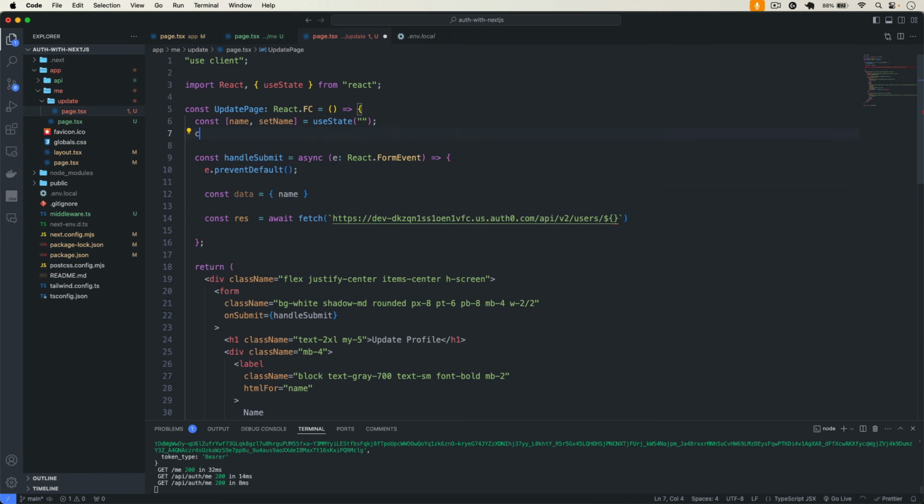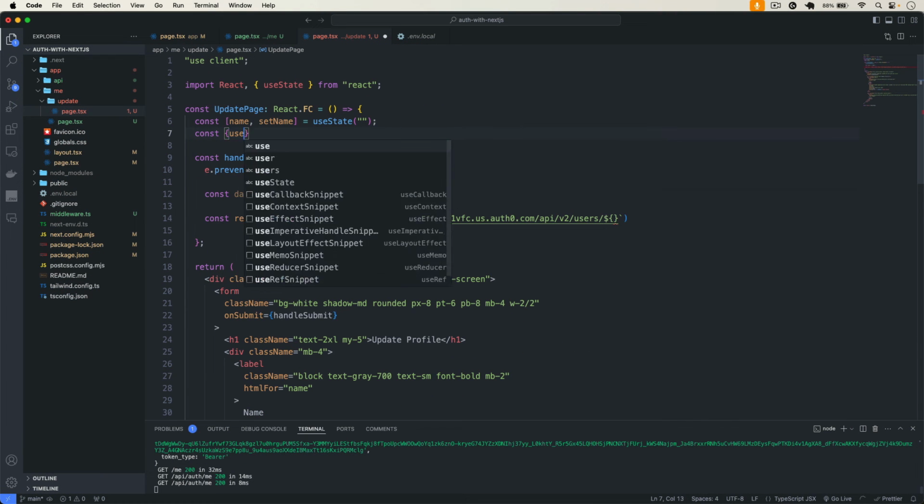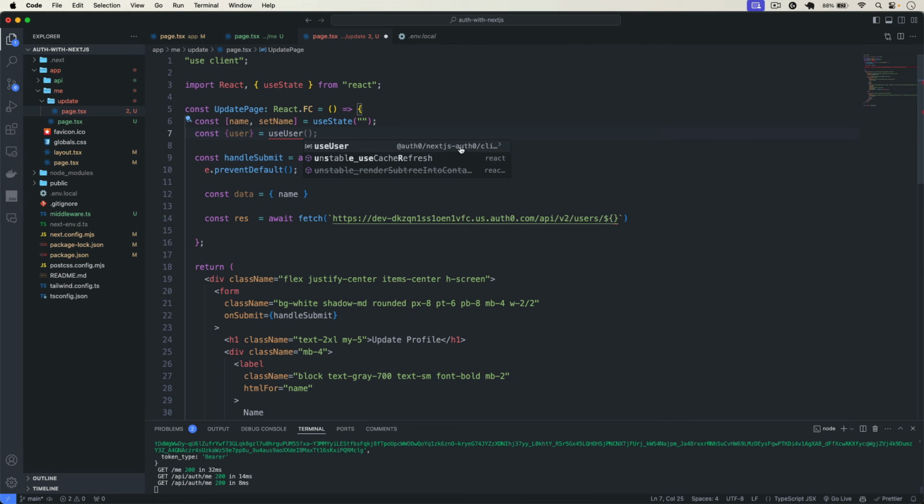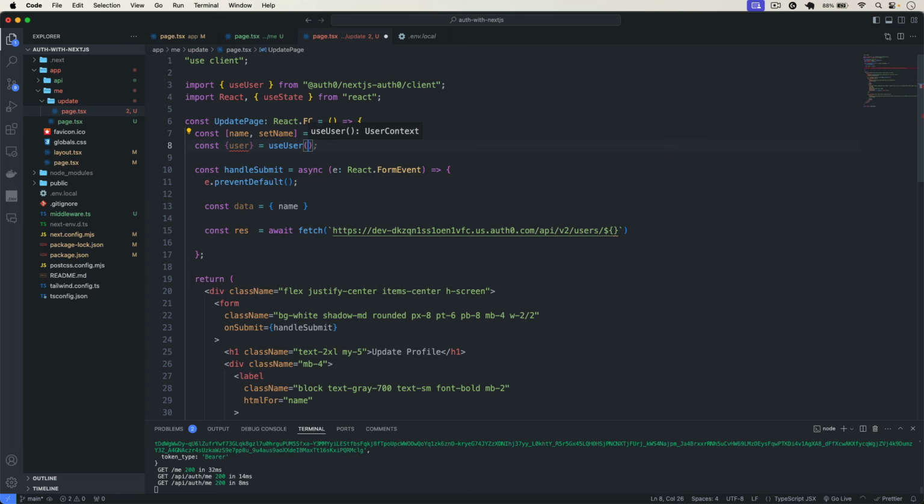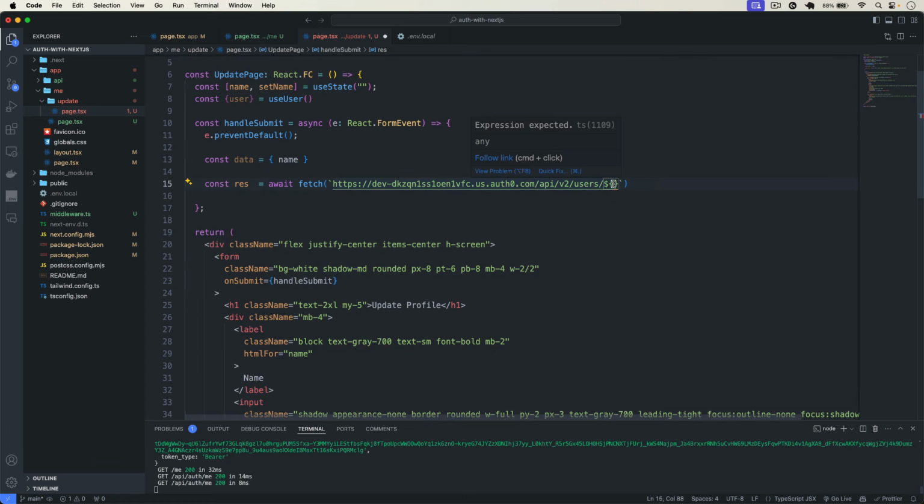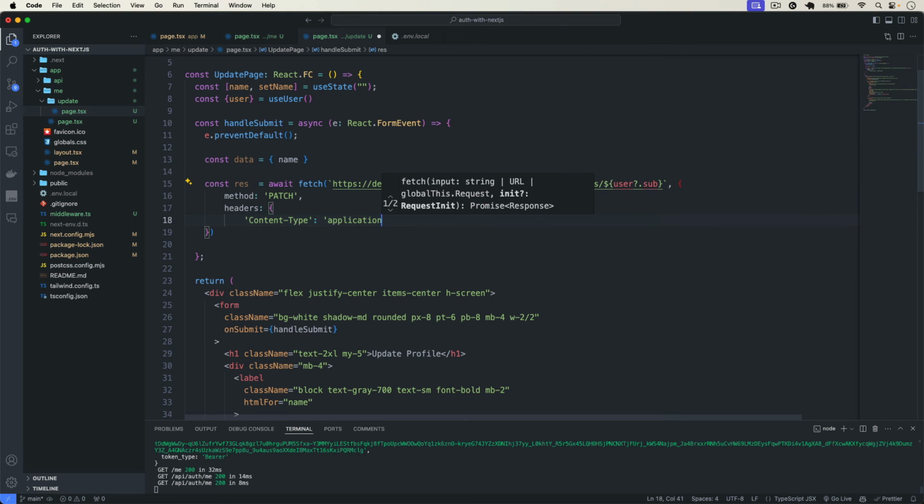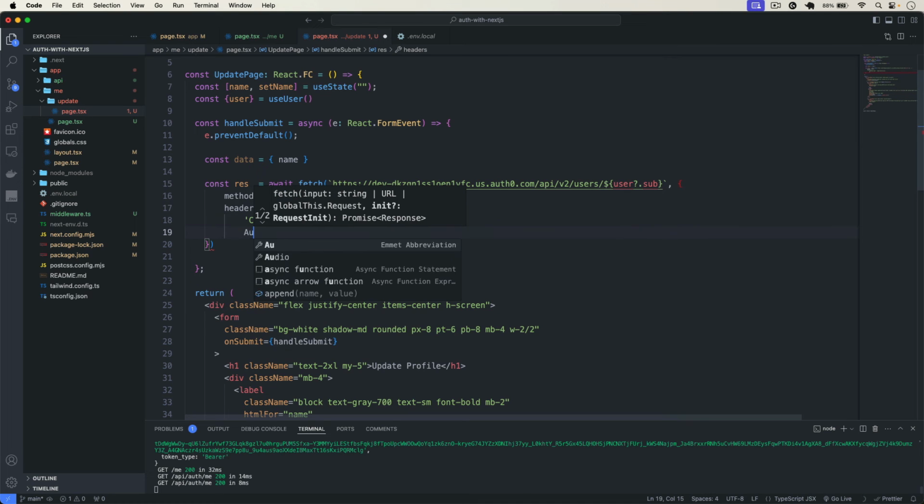And to get that, I will simply use the useUser hook here. So I will get the user from useUser, and we have to get that from the Auth0 client. Now I can use user dot sub, which is the ID of the user. And then we have to pass some other options like the method. So the method is going to be PATCH. Content type is going to be application/JSON, and then we have to use authorization.